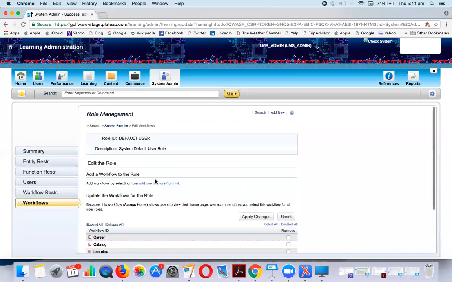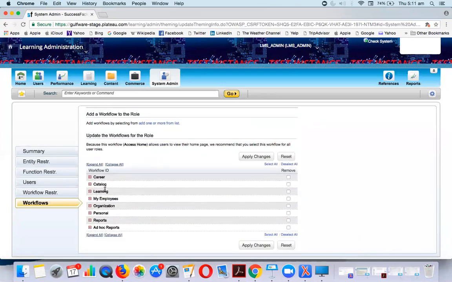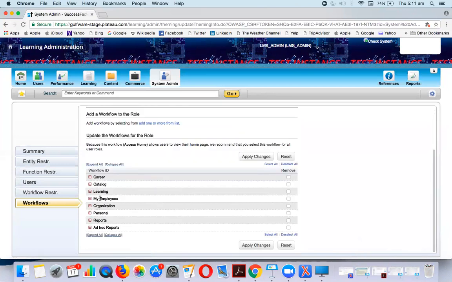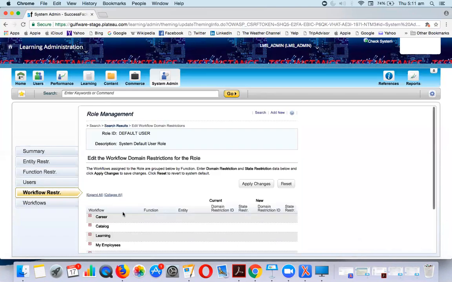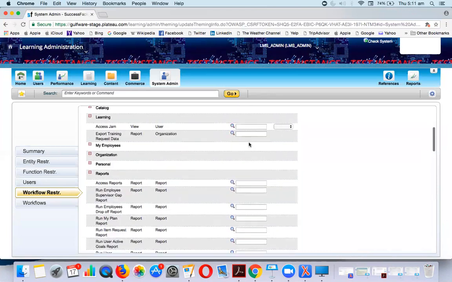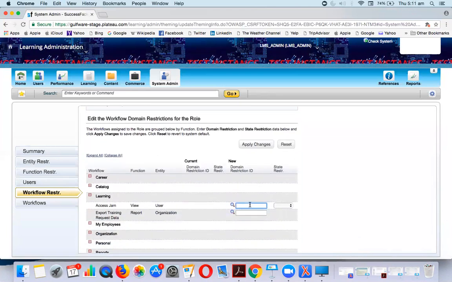So here, if you see the workflow, they have access to career, catalog. So they have access to catalog from here. Again, learning, my employees, organization, personal reports, ad hoc reports. So in the workflow restriction, if you want to restrict them to a particular domain restriction ID, you can put it over here.